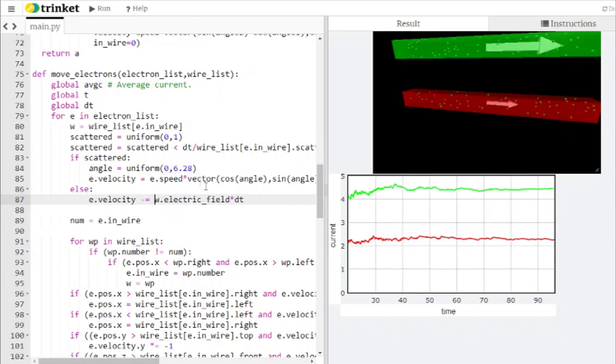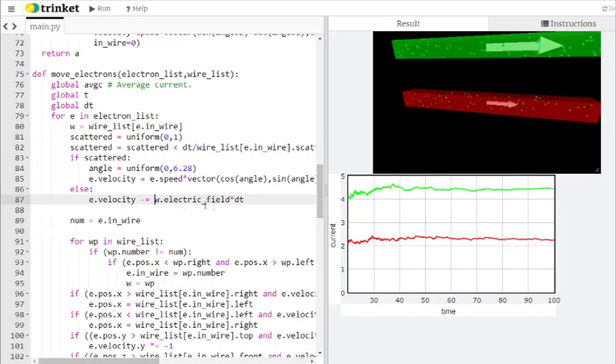And here we've got electric field times dt. So we're leaving off the charge here. We're just using units of 1 for the charge. So you could add in real units for the electron charge here, but then you'd also have to use real units for the density and for resistivity. So you'd have to update basically all the numbers. So really, this electric field is more like the charge times the field, but you get the idea. It's basically the same thing.